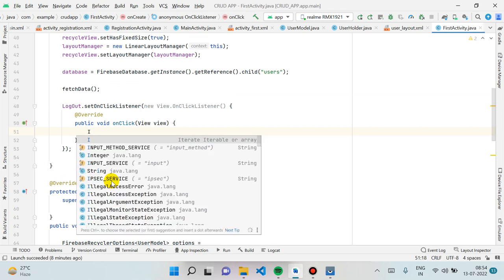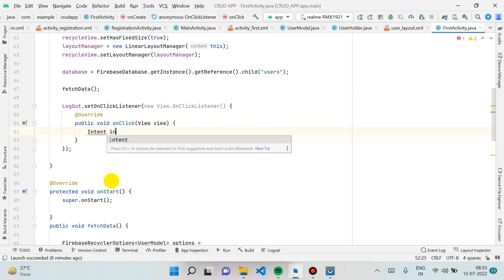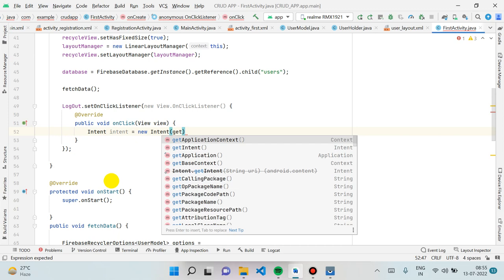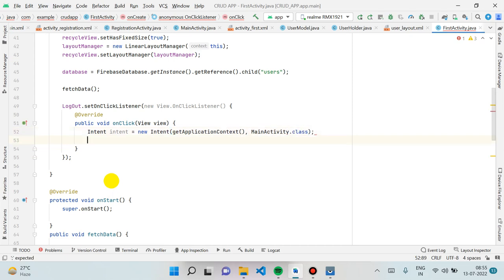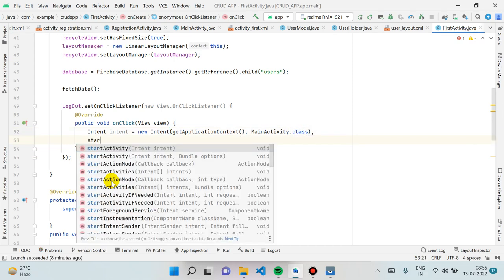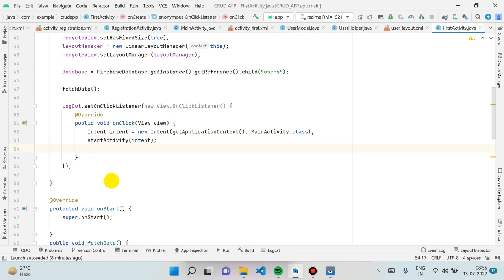So you can just say intent equal to new intent you can create, and you can pass from this application this screen to main activity, right? And we're gonna start the activity. After that, we're gonna pass our intent and we're gonna finish this. We don't want user to come back to this screen, right?